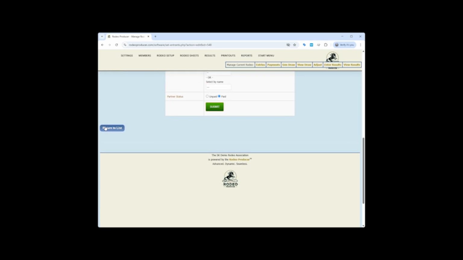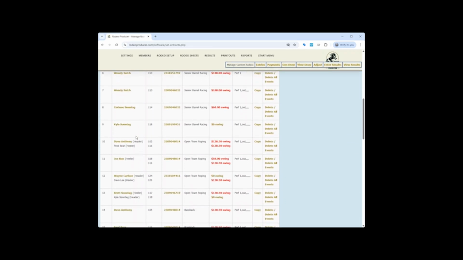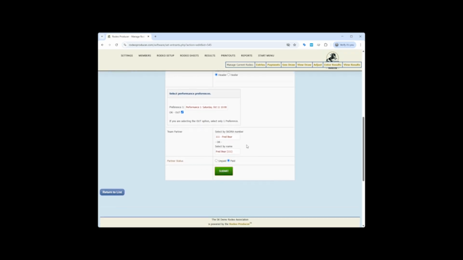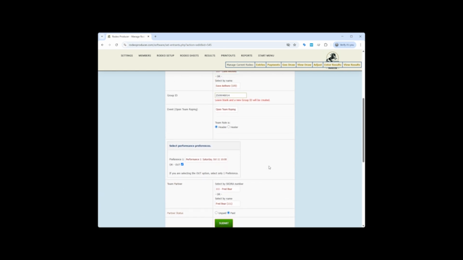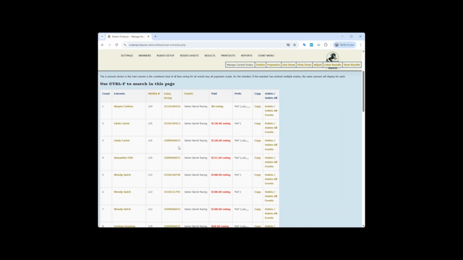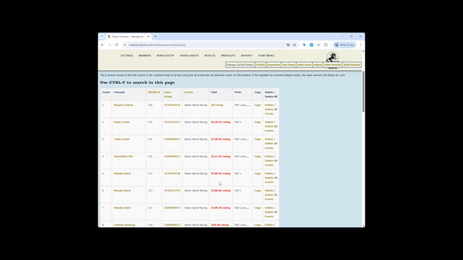We'll go back to the list here, and we can do the same for a team entry. So here's open team roping, and we can see we have our lead member, we have their team role, and perhaps they have selected the wrong partner, and we can change that as necessary and fix things up for them. Now you'll notice in the list here, it also includes how much they've paid or how much they owe. And so this is a quick, easy way to see how much one of our members may owe. And we can click on this to see more detail on when and what they did pay for.